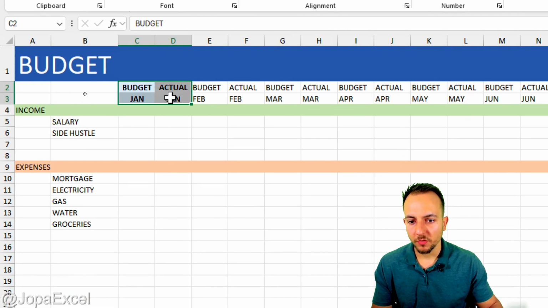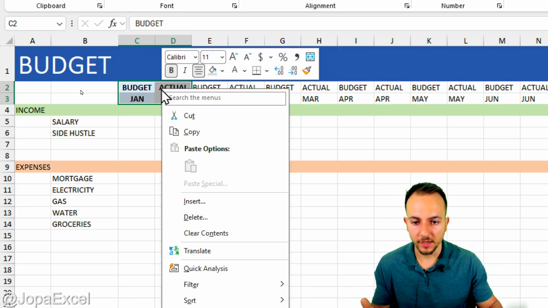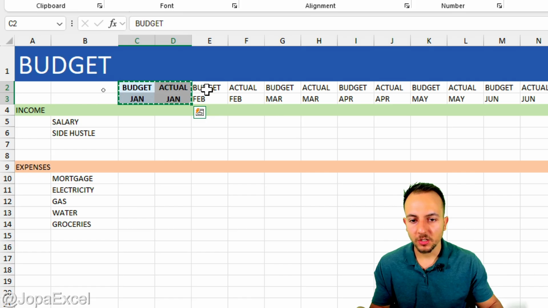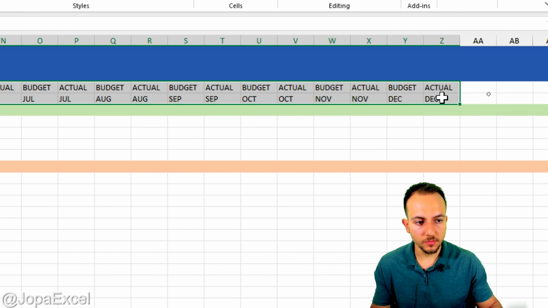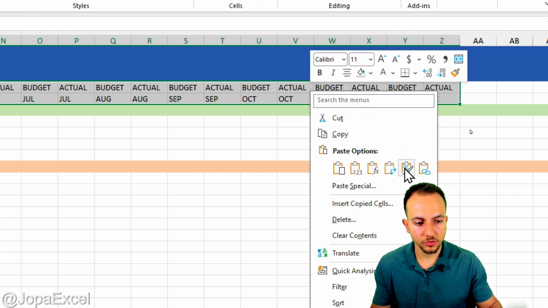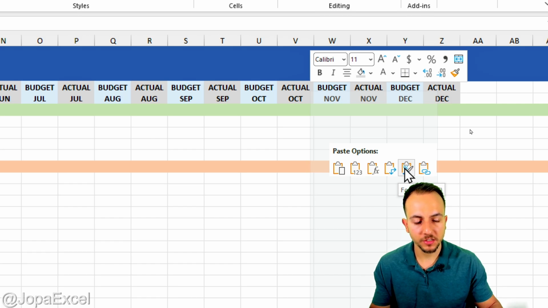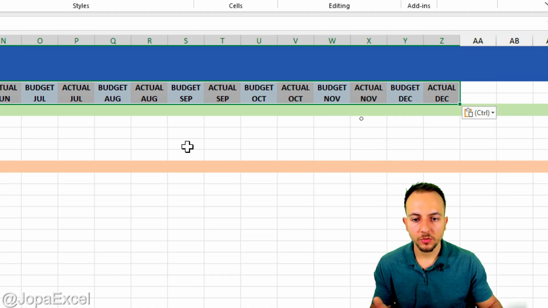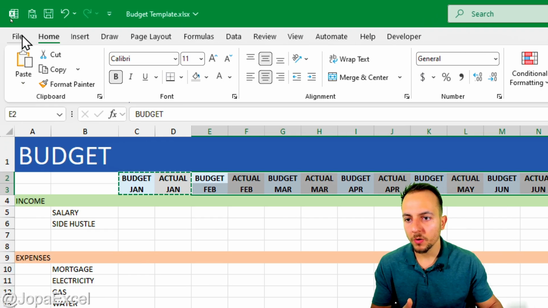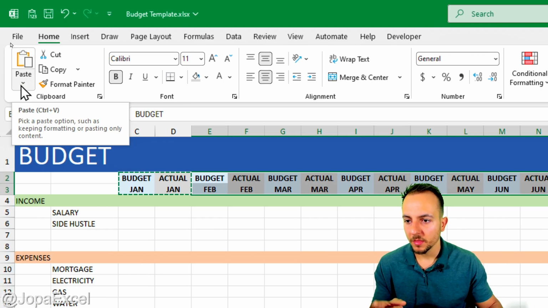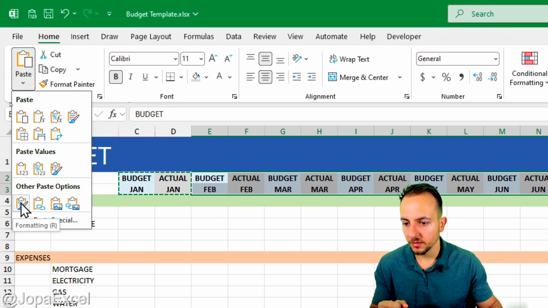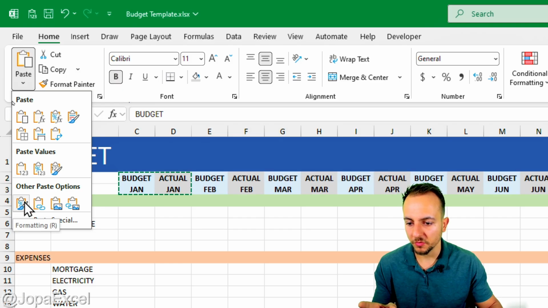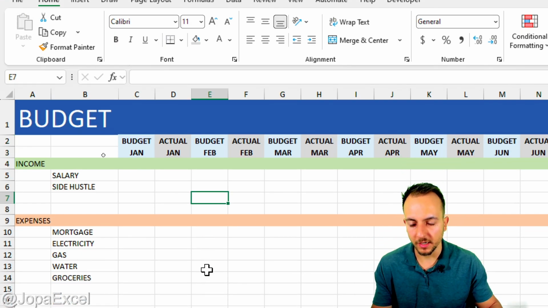Now let me select both of those cells, and then I can copy with Control C or right click, copy. Then I can select all the other cells, right click, and then go to formatting, because I just want to paste not the values but the formatting. If you can't find this option with the right click, you can go all the way to the top and click paste, and then paste options, formatting. Okay, very simple to find.